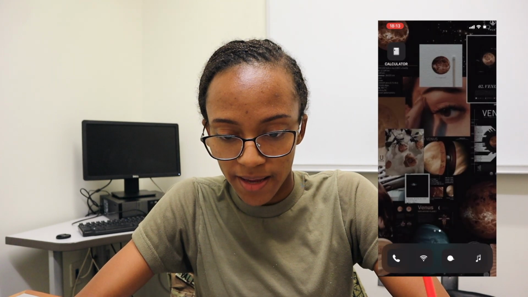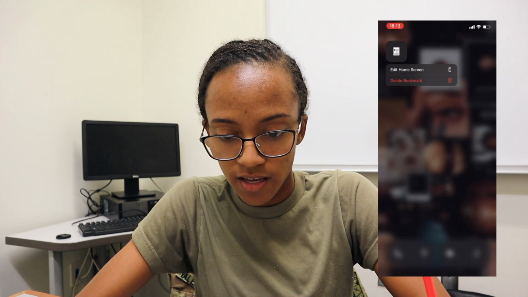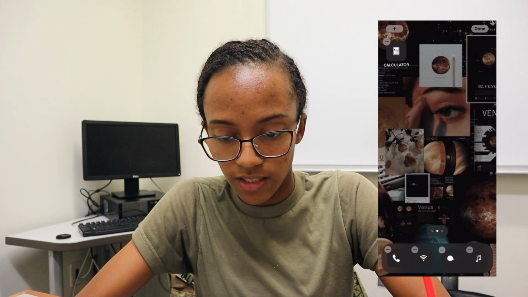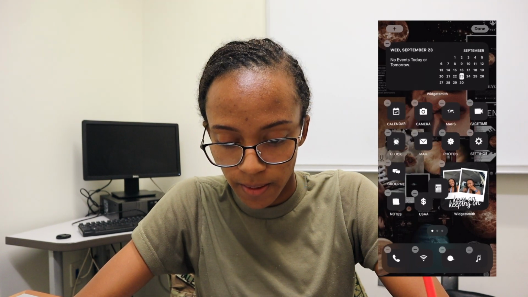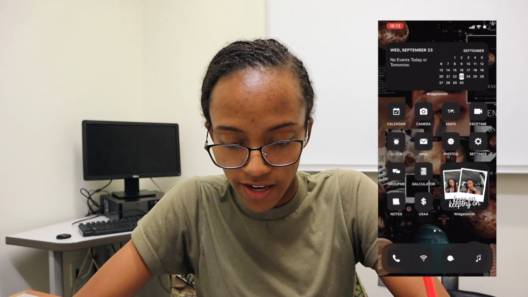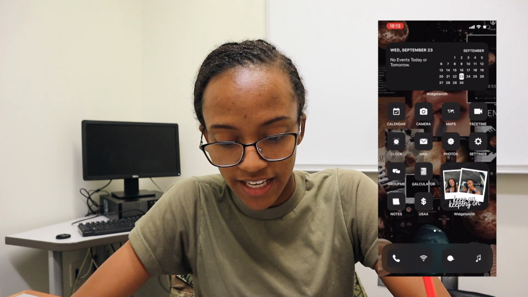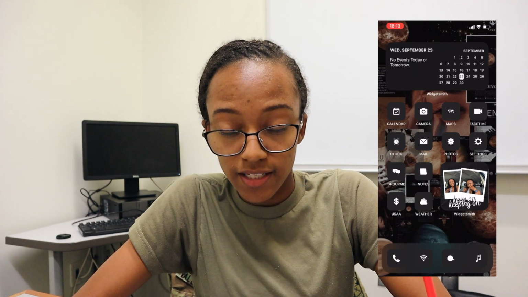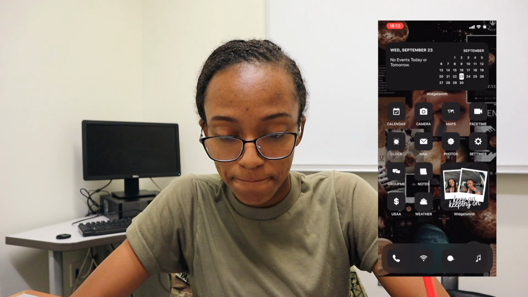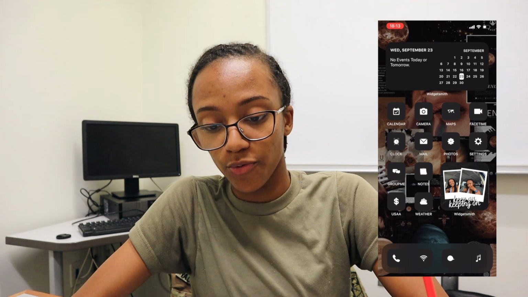So now every time we hit on this, so let's move it over here, see what it looks like. All right, so now we have this calculator app here, and every time we click on it, boop, it'll take us to the calculator, and it is aesthetically pleasing. If you couldn't tell, all of my apps are in alphabetical order. I really like it that way.